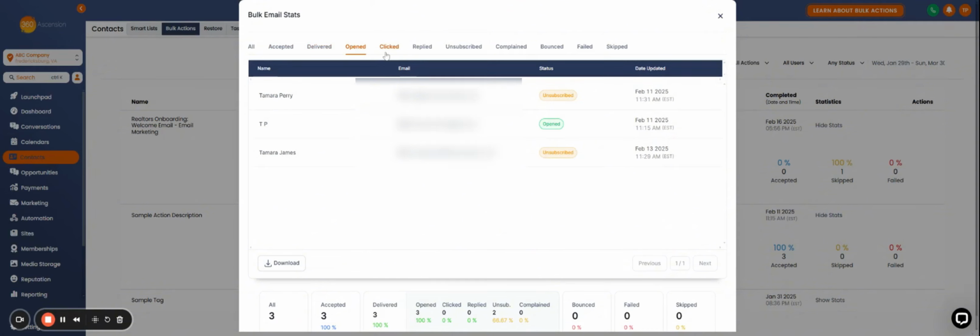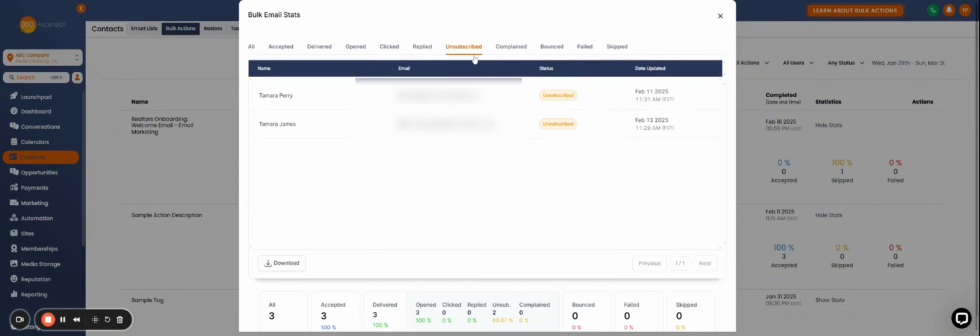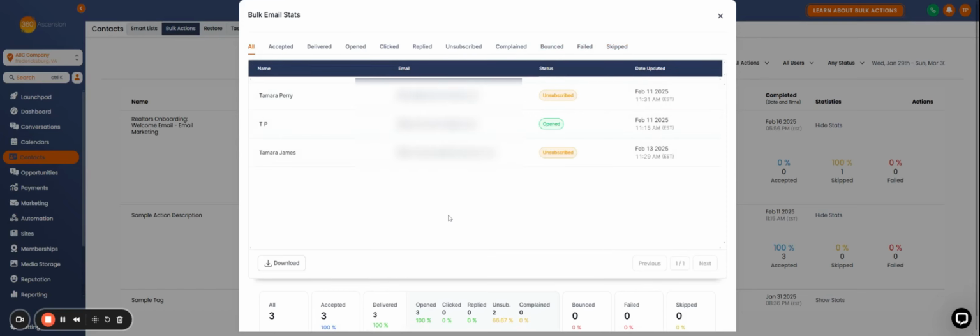So we have opened, clicked, replied, unsubscribed. So there's our unsubscribed list, complained, and then all of these should be 0 because it's 0 at the bottom. But you should be able to see the difference of what they actually look like. So that's an explanation of how you can locate your email statistics based off of the bulk email that you sent out.